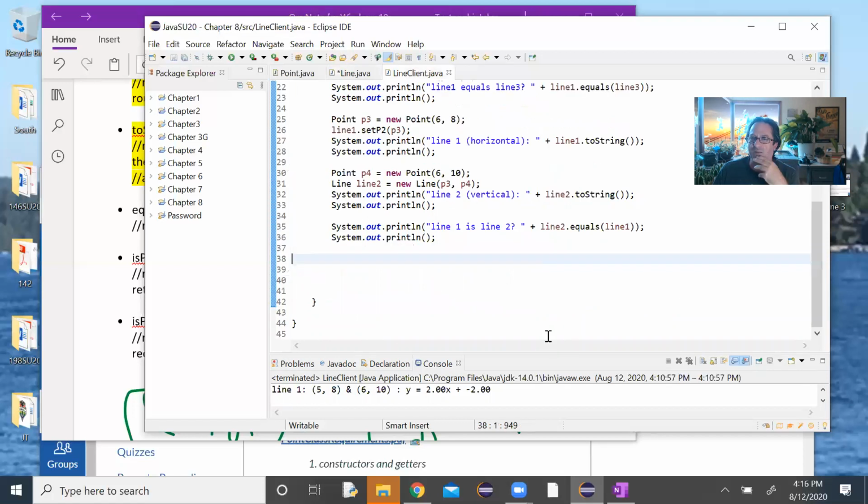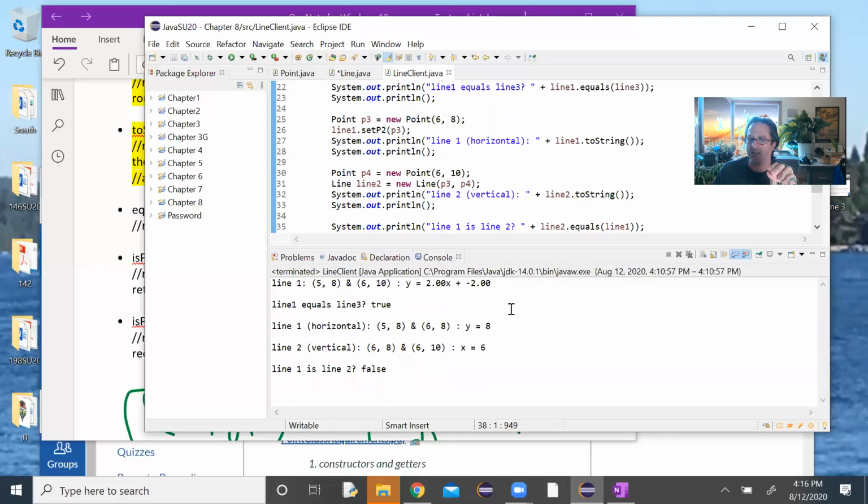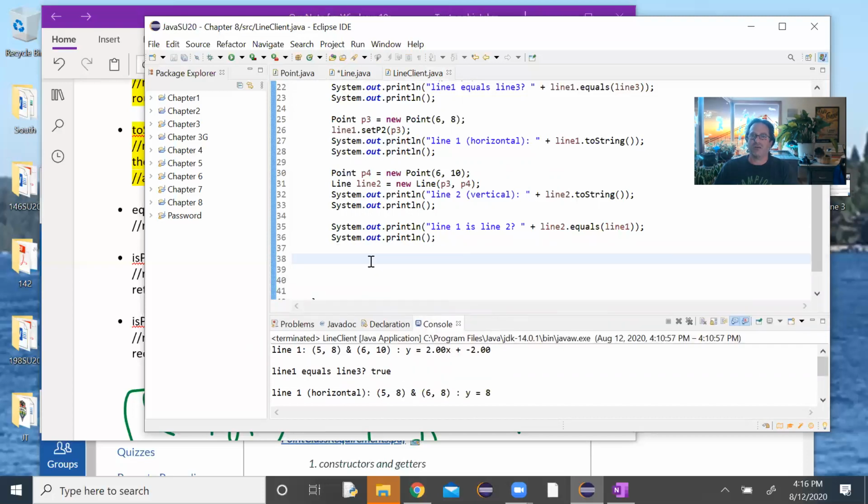So when we get back to our client, what I want to do is create a fourth line, and I will use that fourth line and manipulate its points for each of those cases. Is it parallel to line 1? Is it parallel to line 1 when it's horizontal? Is it parallel to line 2? Okay. So where do I want to do that?